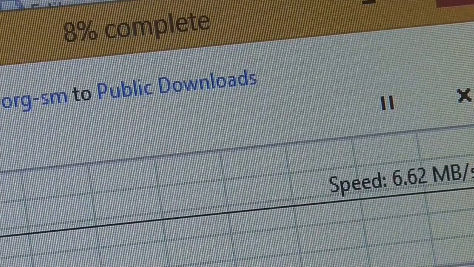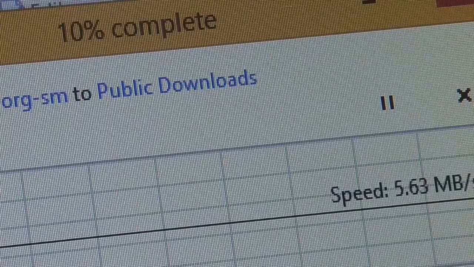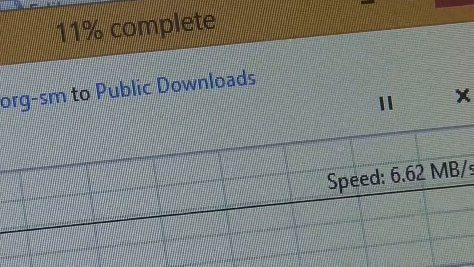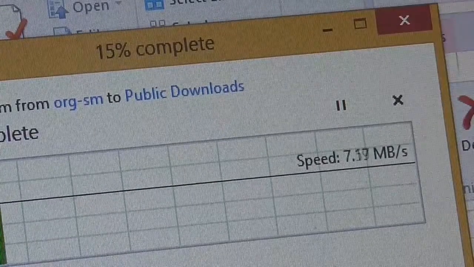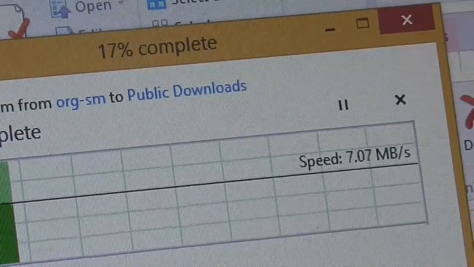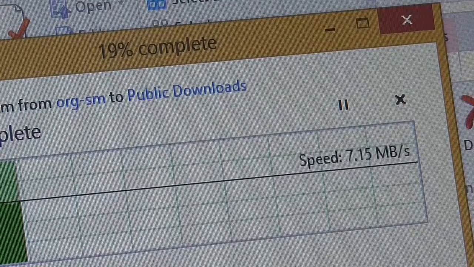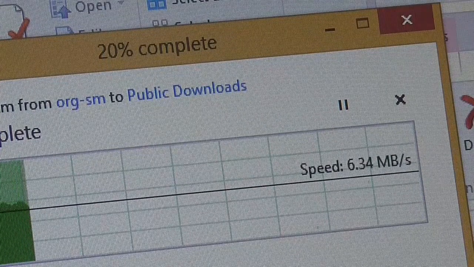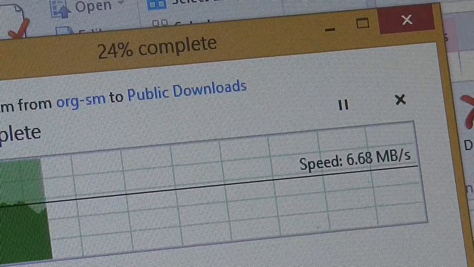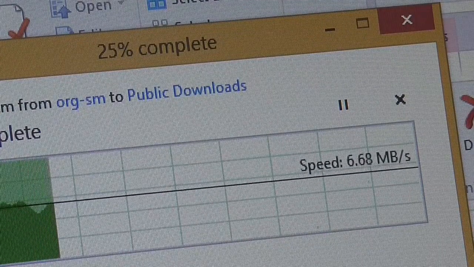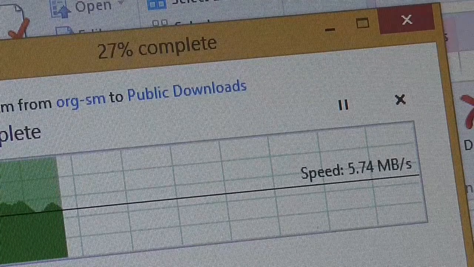As you can see, 7, 8 megabytes per second. That's all we can get, because it is 2.4. If you want to get 20 megabytes per second or 150, 200 megabits per second, then you need a card and an access point that supports 5 gigahertz frequencies.